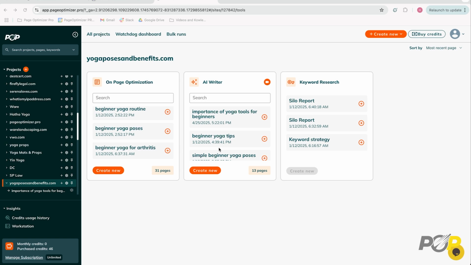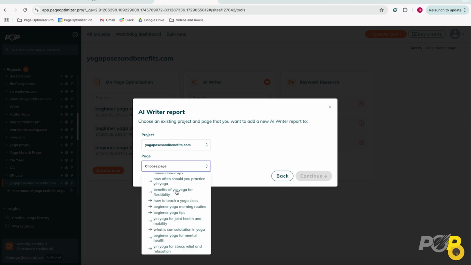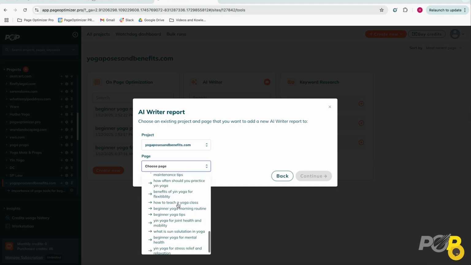For all of these end uses, the AI Writer starts with running a new page optimization for the keyword phrase. This can be done here by either creating a new content brief on the On-Page Optimization tab or by selecting Create New under the AI Writer tab. Here you have two options. You can either select an existing project for reports that you've already run, or you can create a new report by simply entering in the keyword phrase. For today's purposes, we'll simply select an existing project that I've run previously and then select the page that we're looking to tweak content for.